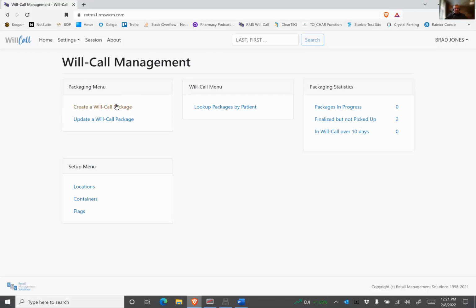So we call the packages, the bins, whatever you want to call it, we call them packages. So here's create a new WillCall package. And think of this as whatever you're doing today, if you're using the plastic hang-up bags or if you're just putting them into paper bags and then sticking them on the shelf, however you're doing it, whatever that container is that holds the 3, 4, 5 prescriptions for the patient, that's what we refer to as a package. So this is how you create one, or where you go to create one.